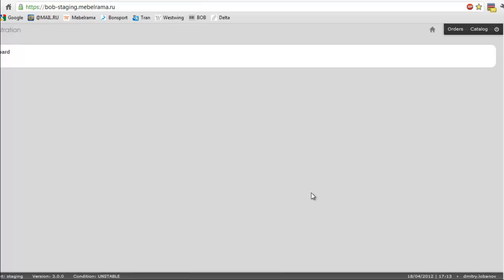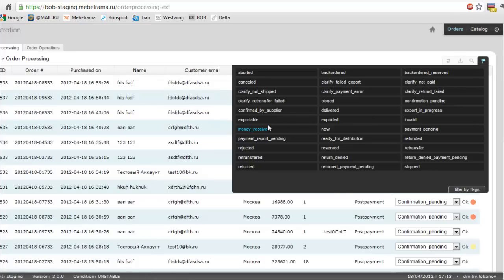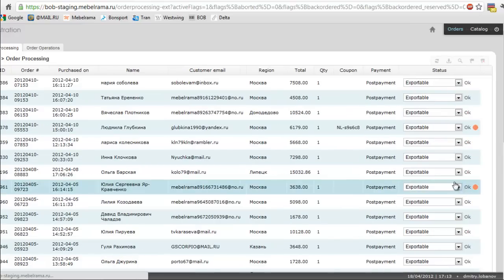So we are going to the order processing screen. Here, click the filter button and choose the exportable state of orders. This state means that the order is ready for export to Delta. So apply filtering. Here we can see all the orders that are in the exportable state.